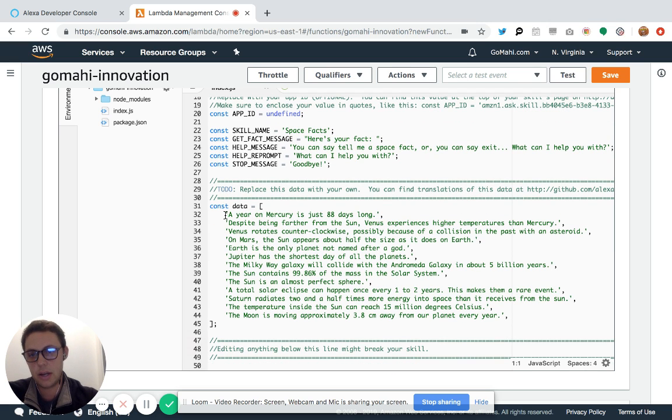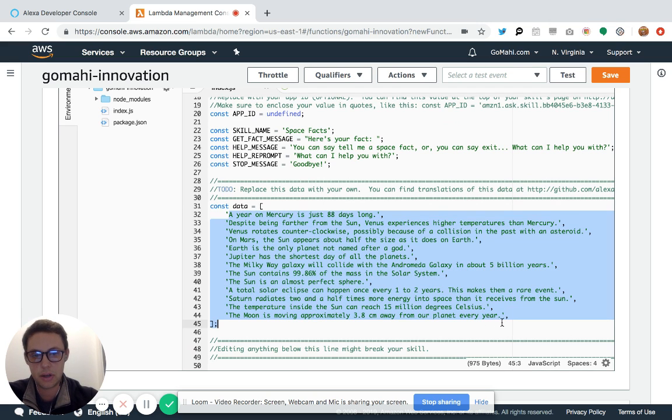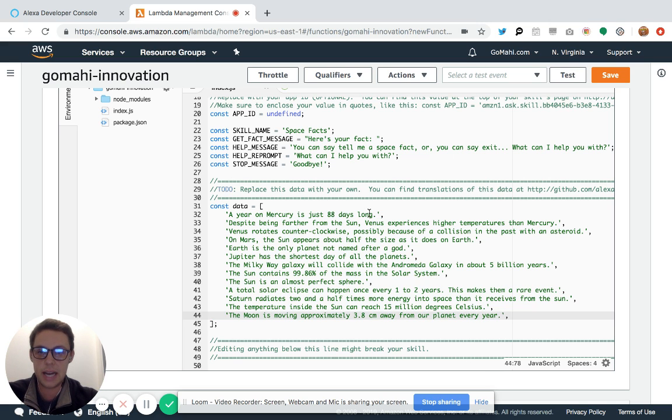Right here in the constant data, this is where you're going to put in your facts or your quotes. So you're going to do one line at a time. You're going to put in all your code. And once you add in all that code, you're going to push save.